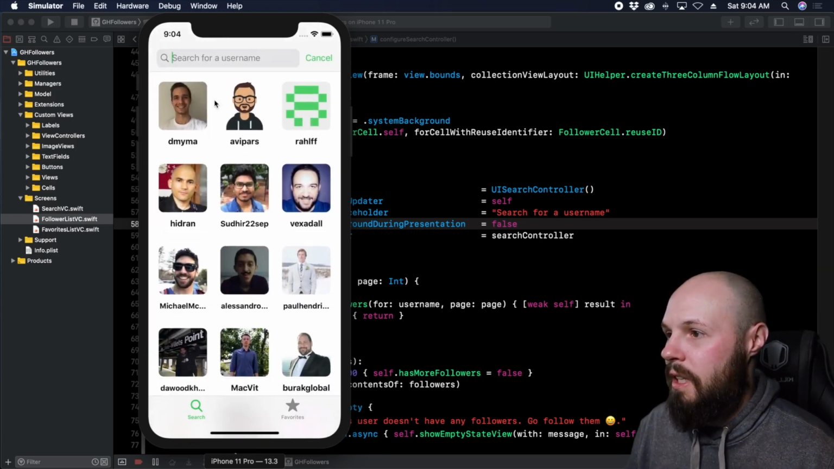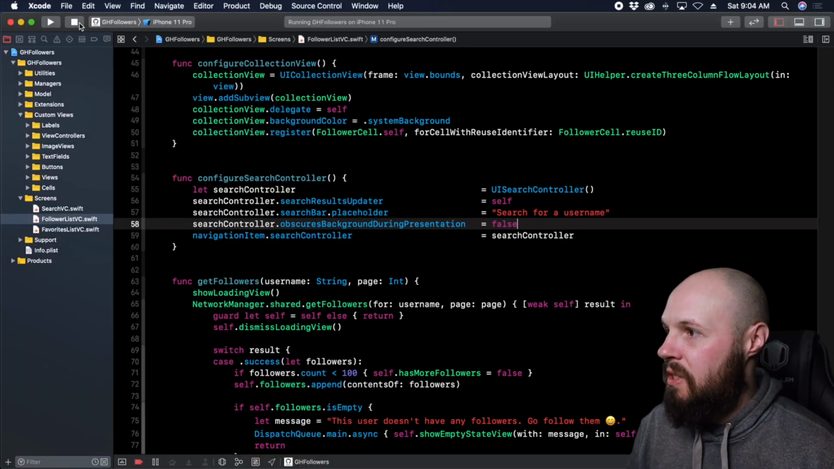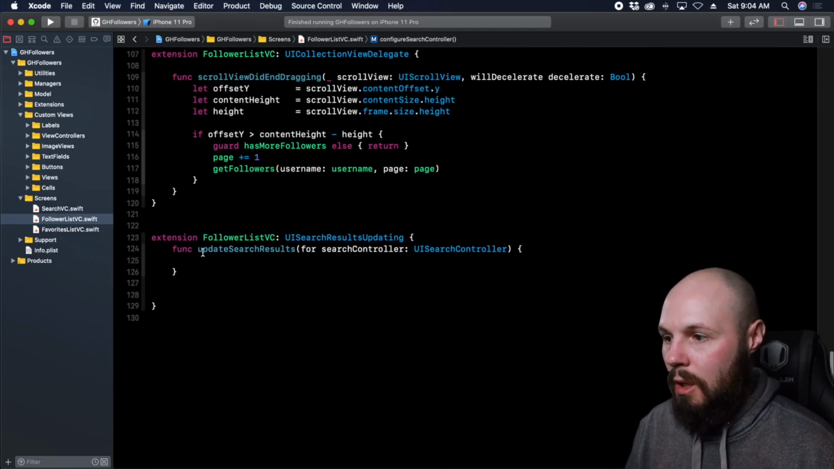So now you hit search and the collection view looks the same. I just think that looks better. Again, subjective. All right, so let's stop this. And now we need to do a little bit of code here in our update search results.